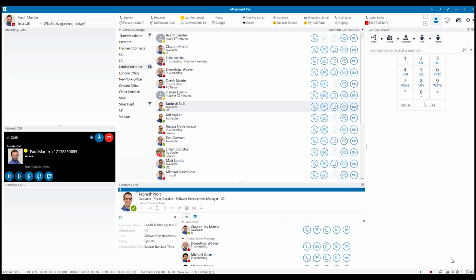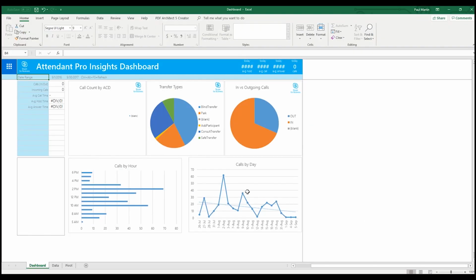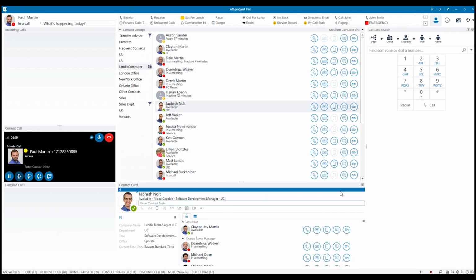There's also some stats at the bottom right-hand corner of your screen that indicate total calls taken, average time to answer, and so on. Just a few basic stats. However, if you click on those stats, it will open in an Excel dashboard that gives you a closer look at the information: types of transfers used, calls by hour, what time of day our call volume is the highest. A few things like that can be helpful for making staffing decisions.